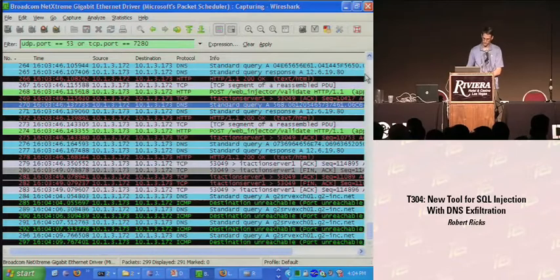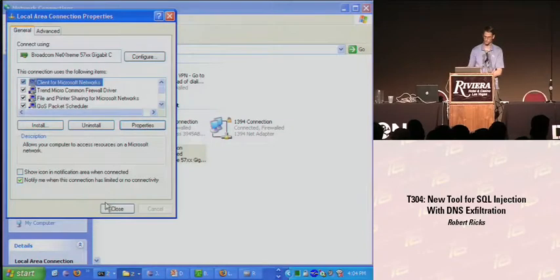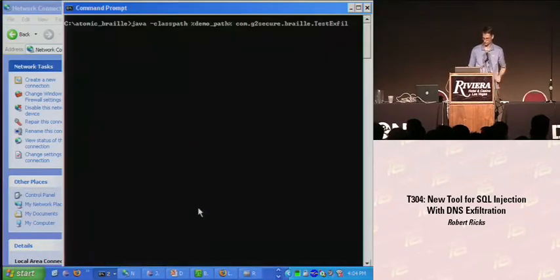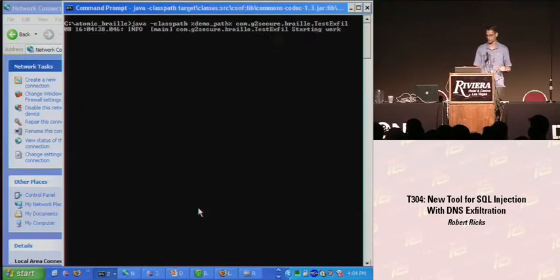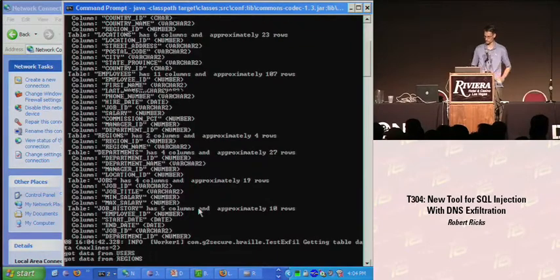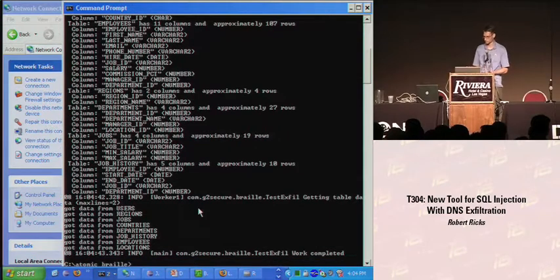I'm going to show you a command line interface, and now I'm just going to run it on this machine here. Okay, so let's see what it does. Right now it's getting started. It's doing DNS exfiltration. There, it just got the schema for you. It got two lines of text from all those tables for you. There, we're done. It took, what, like 10 seconds?